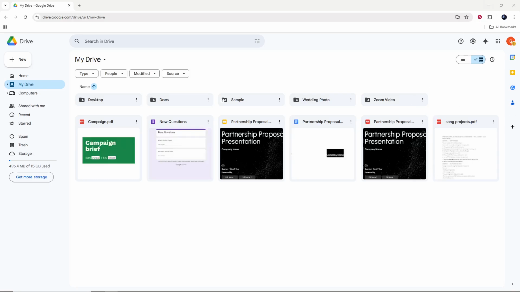In this tutorial, I'll show you how to share Google Drive files and folders. By the end, you'll confidently share any Google Drive file or folder in two ways: directly with specific people or with a shareable link you can post anywhere. First, we'll share with people.